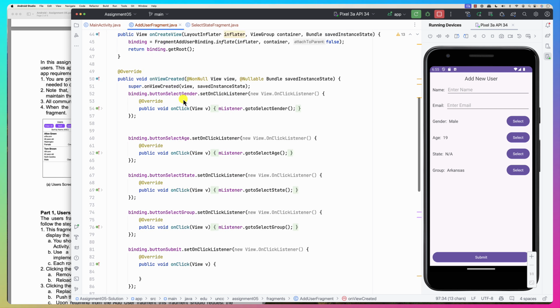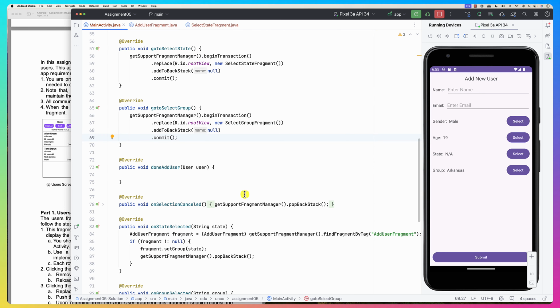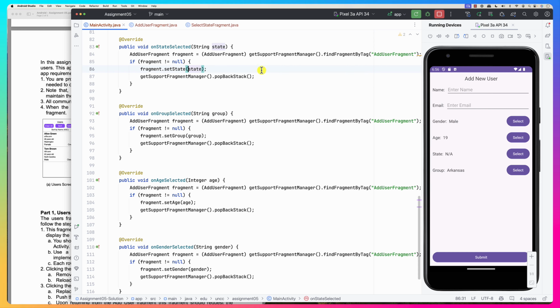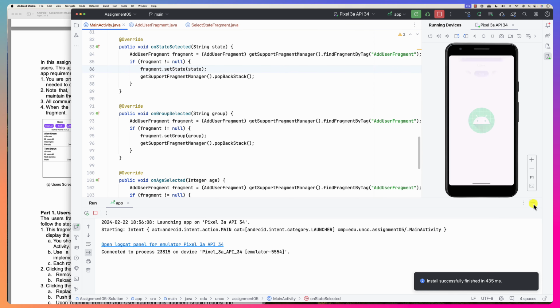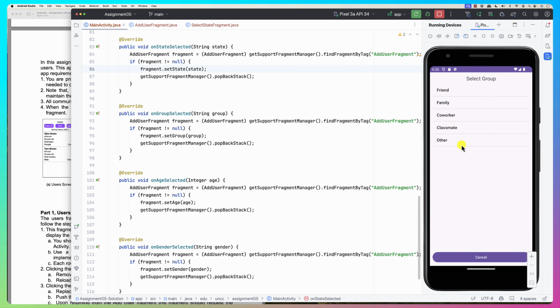Okay, I did something wrong. Set state, set group. We never called the method set group. Where is that, here? Set group. Oh, this one's set state, sorry, set state. Okay, good. Let's run this again. Okay, add new, gender, here's gender, age, here is age, state, here is state, and then group, here is group. Cool, so that's it. We are good to go.